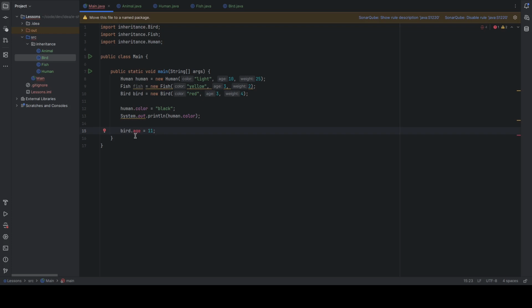So the protected variables and methods are not visible even for child classes if we try to access them from a different package. And the main class, as you can see, is outside of our inheritance package, so it's not allowed to call this variable from outside the package.